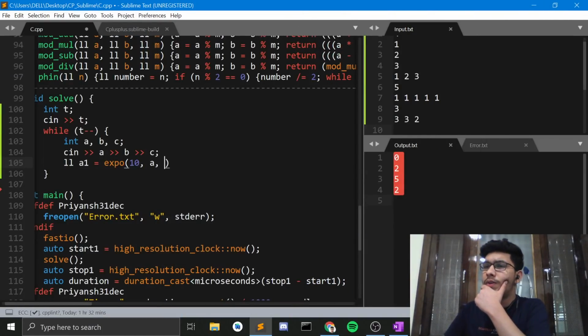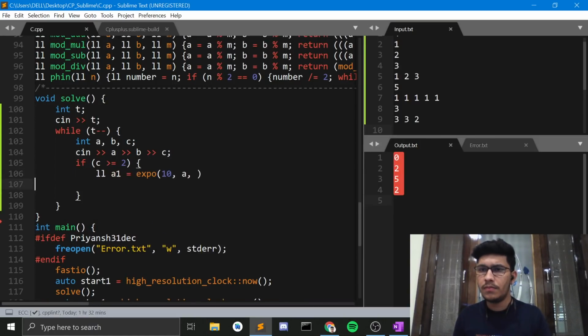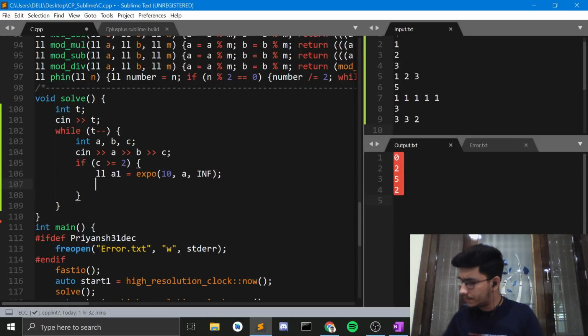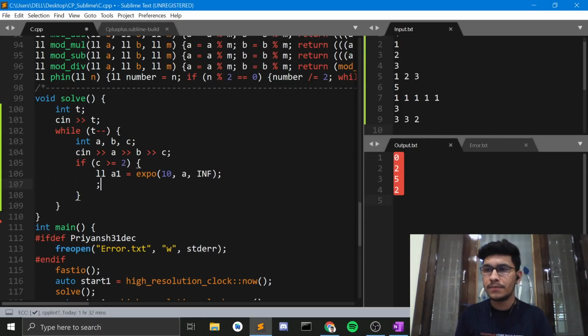Okay, so let's say if c is greater than or equal to 2. Let's consider this case first of all. Then we have a2 equals pow. Then I need b digits here, so I can take like 7 times b1 equals pow(10, b, infinity).